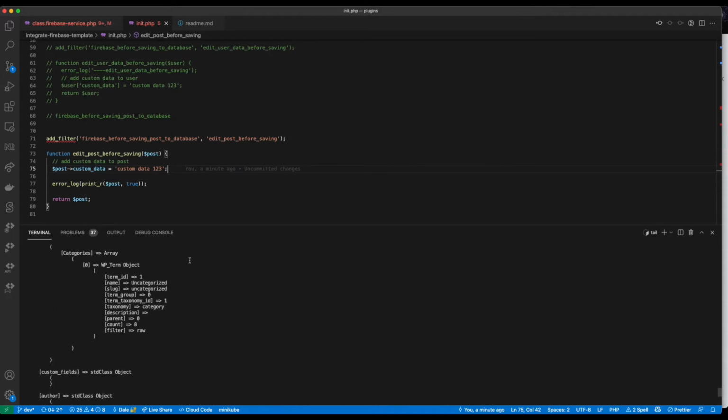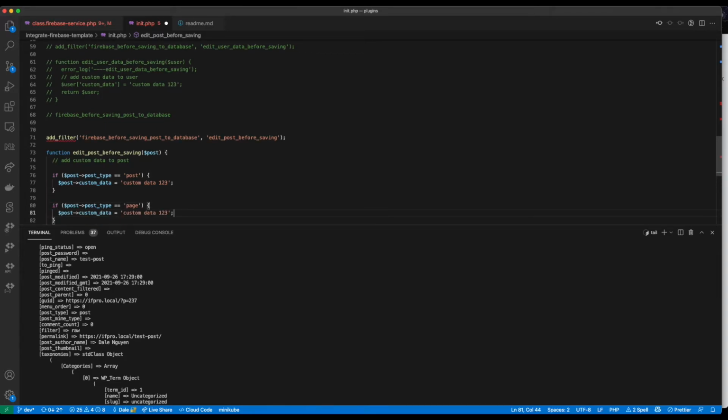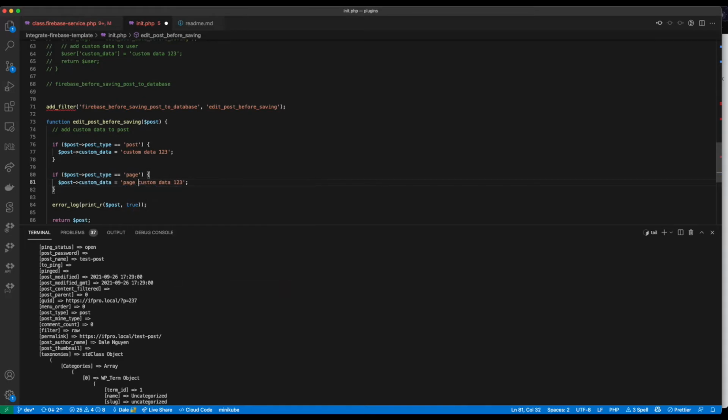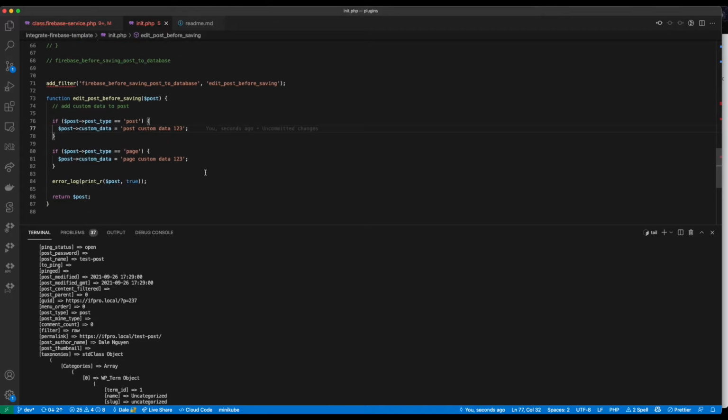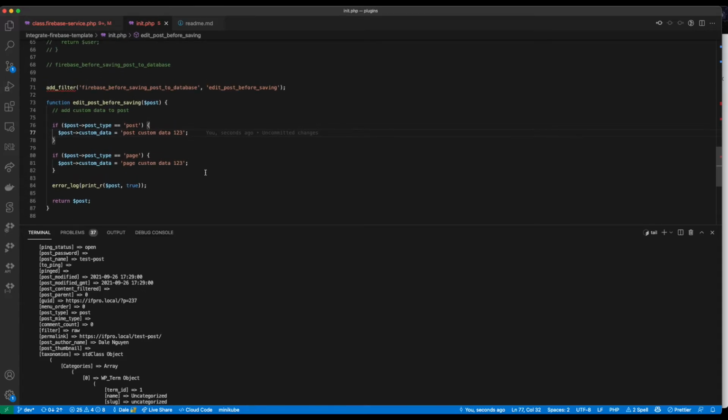Okay, so this is for one kind of post data. In case you want to specify this extension for other custom post types, you can check if this post's post type equals post, and then you do something like this. So this custom data only applies for post type. If you have other custom post types, and then you can do something like this. Okay, page, and then post. Okay, this is how you update or extend a post object before saving from WordPress to Firebase.